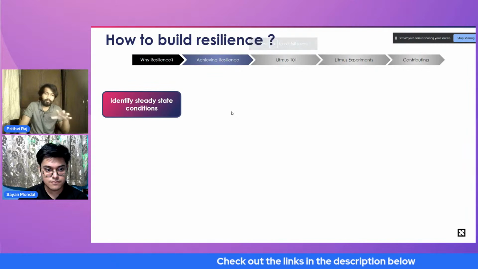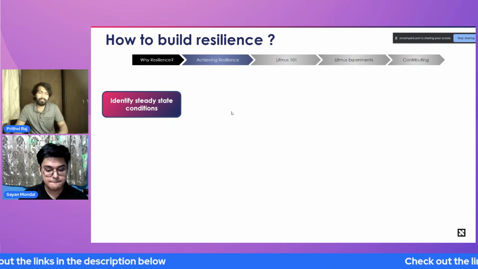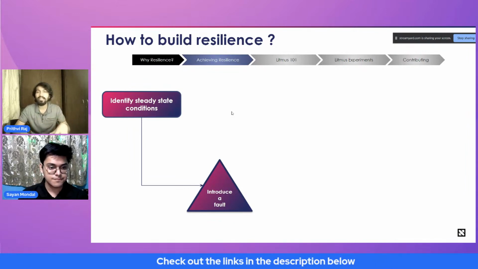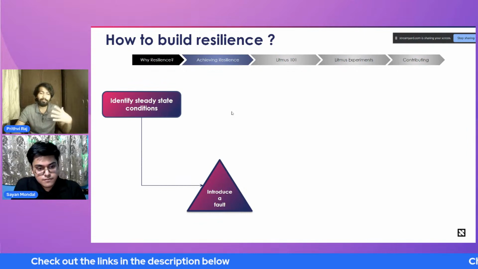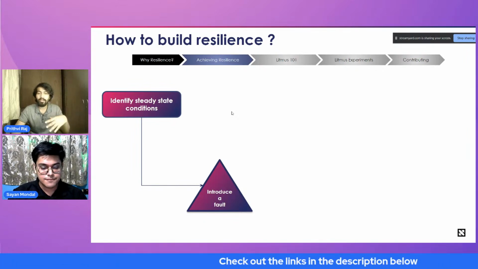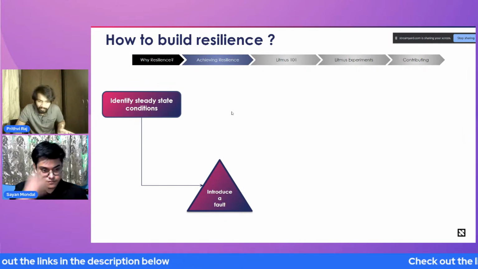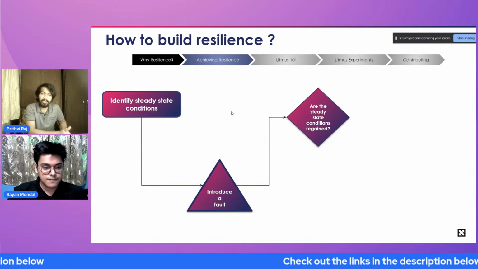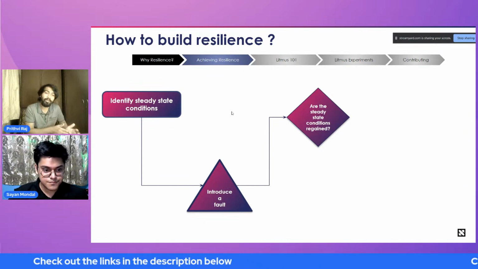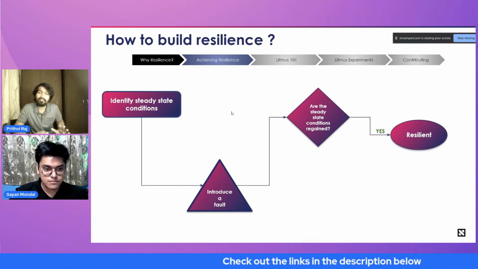We can have a demo later on, but you identify the steady state conditions, as in your system is like this, or your system is basically normal at this state, and then you introduce a fault. For example, a pod delete experiment. You just delete a pod in a cloud native space, and that is a fault, right? A pod deletion is a fault. Now you want to know how the system reacts to one pod getting deleted. Are the steady state conditions regained? Once a pod is deleted, have you been able to regain the condition through which you started? If yes, then your system is resilient to that sort of fault.